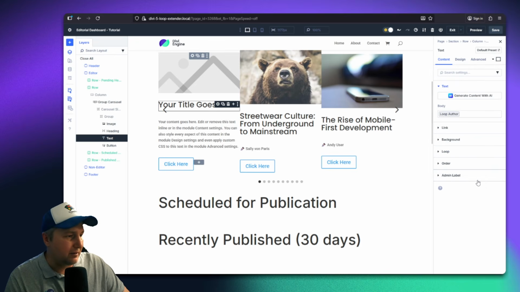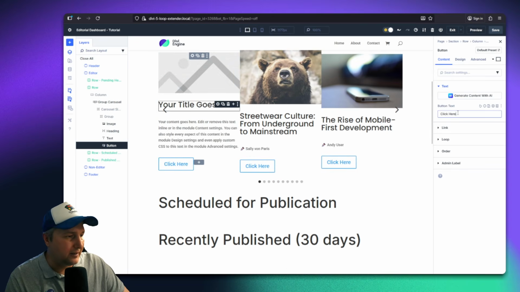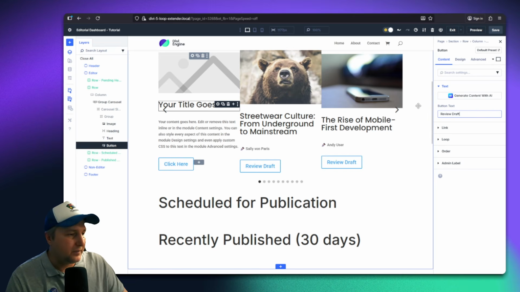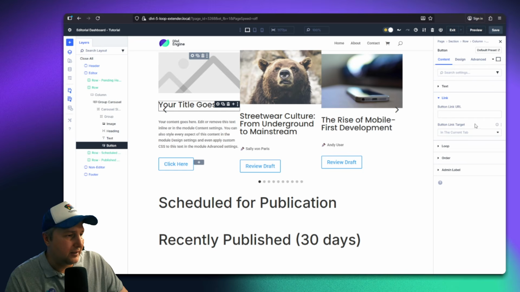And I can go ahead and apply that. And then the last element that we need to work with here is the button. For the top row, we are going to say review draft. And we are going to go not on the loop, silly me. I am going to go on the button link. And the way that you link the button is you just go, again, dynamic data, and you would say loop link. And I can go ahead and apply that.